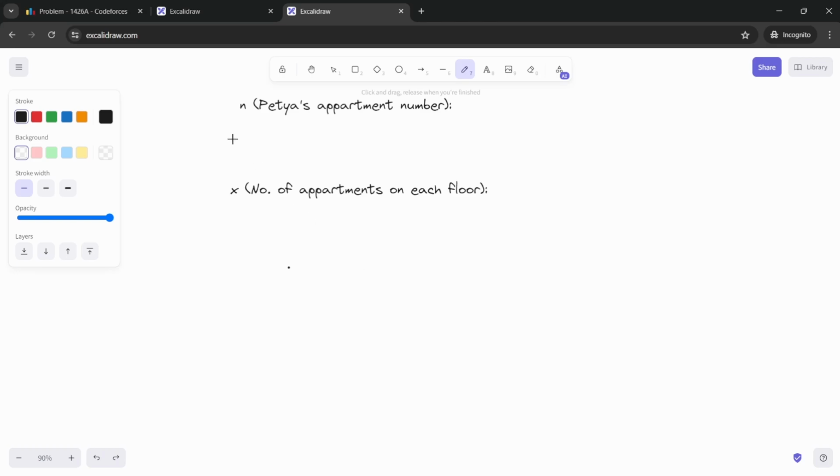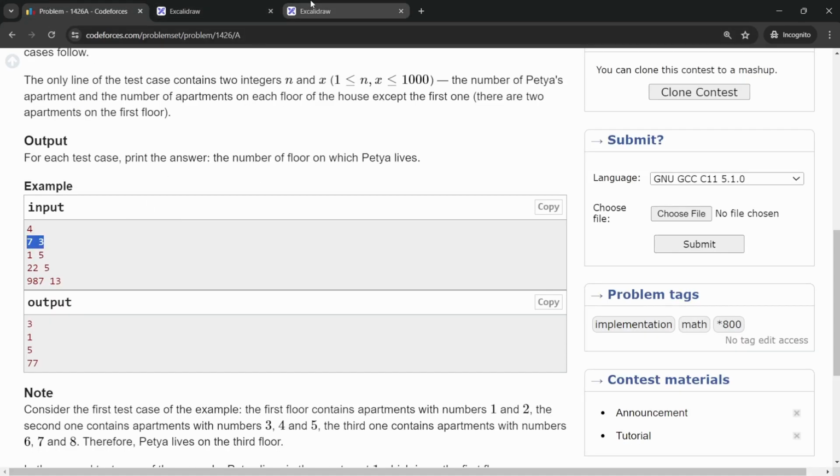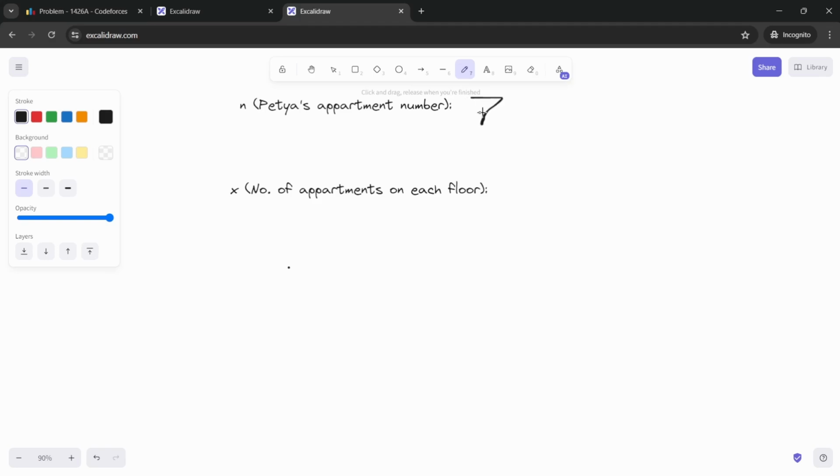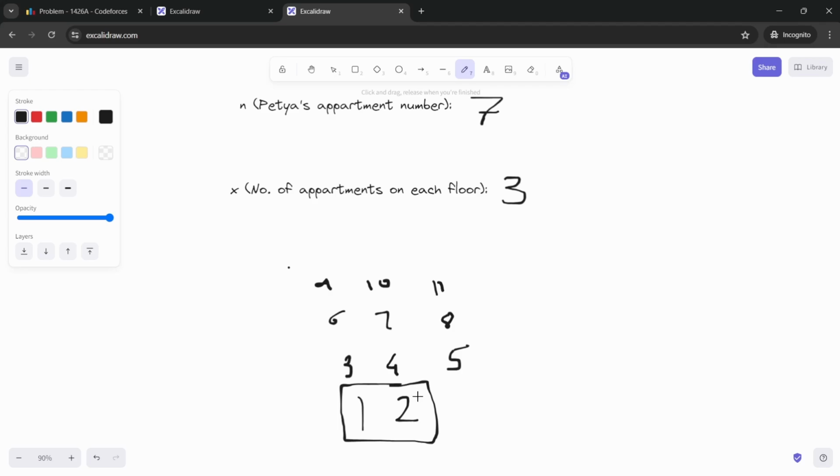Are you getting the problem? Let me explain to you by the first example that we have, 7 and 3. So Petya's apartment number is 7 and we have 3 apartments on each floor. Let me first draw this: 1, 2, 3, 4, 5, 6, 7, 8, 9, 10, 11 and so on. What we will be doing is ignoring the first floor and doing our calculations, and then whatever result we get after doing the calculation, we will add 1 to that result.